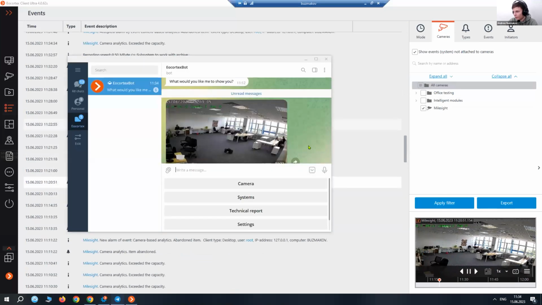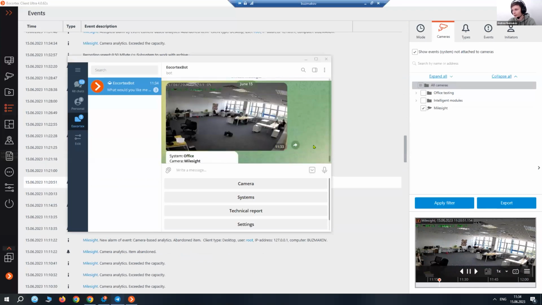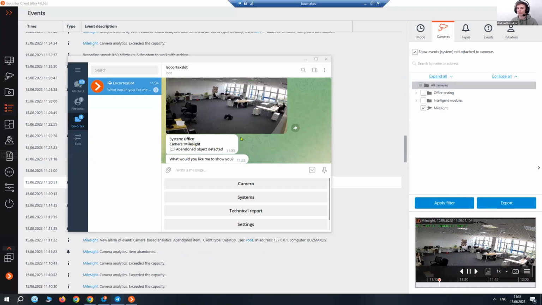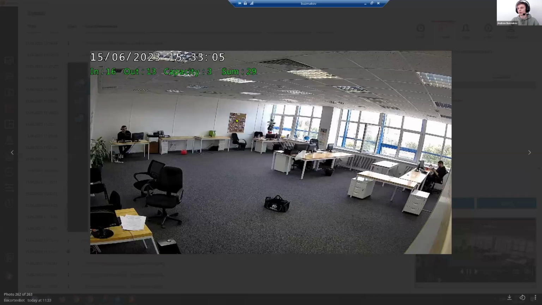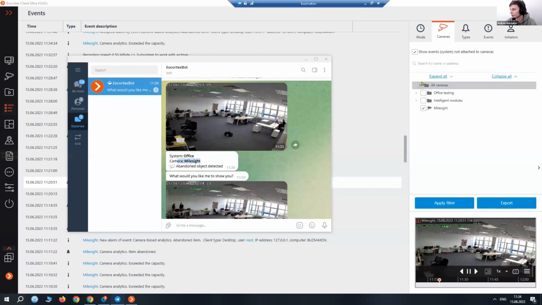And if I remember, we have another automation. If there are any abandoned objects in the frame of the camera, we will also get a notification in Telegram. So as you see, system, office, camera Milesight, and abandoned object detection, and the picture directly from the camera. That's how it works.